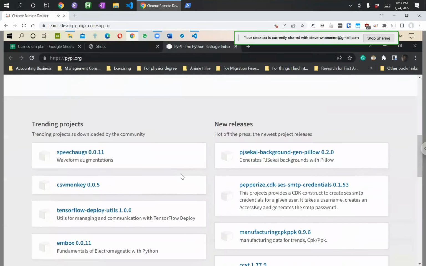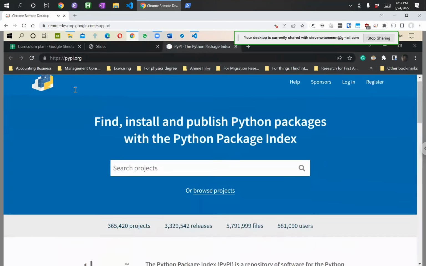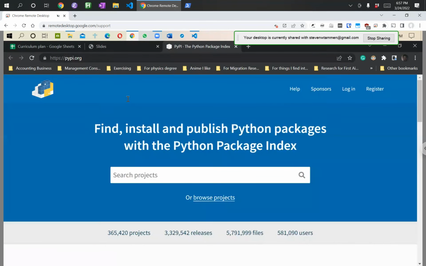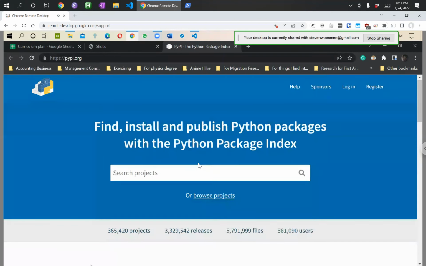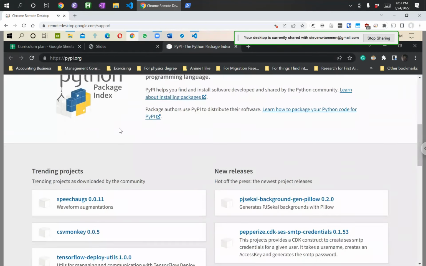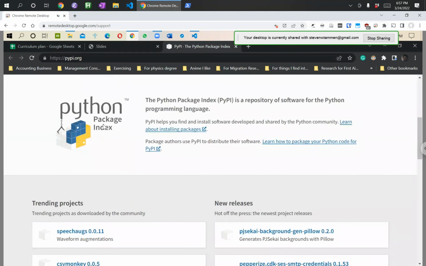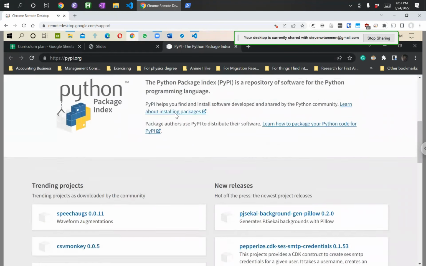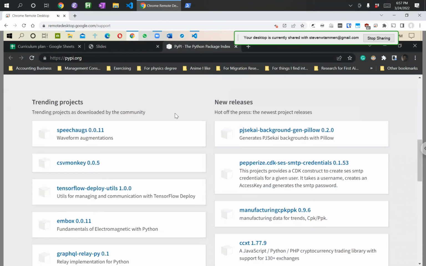So what you see right here, pypi.org. I'm not actually sure how you pronounce it. I've only ever seen it written, PyPI maybe. That's probably how I pronounce it. The Python Package Index. PI is an acronym, it stands for package index. This is where you go to find packages that you might want to use.